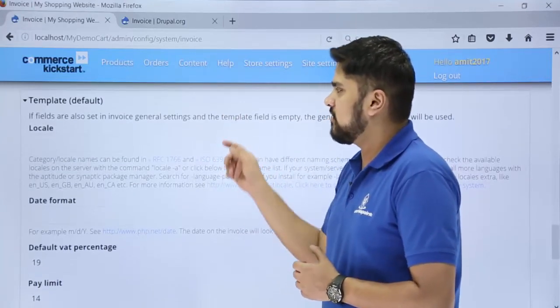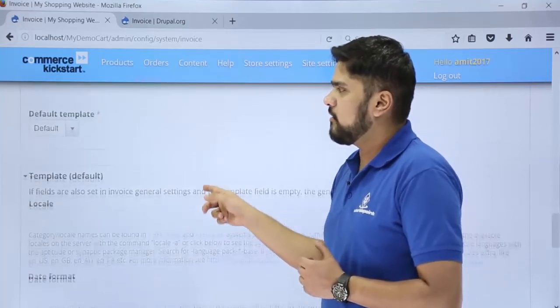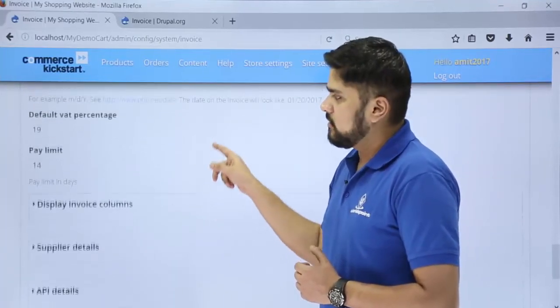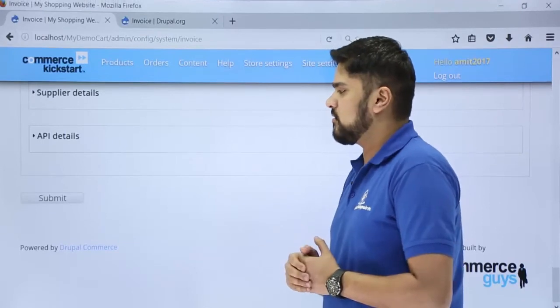These are the template settings, the default settings. If you won't touch it, then it will by default go for the settings available above, which we have just changed. These are the same settings, but you can keep it as different. After doing the changes, just click on submit.